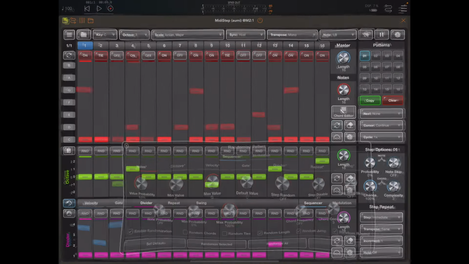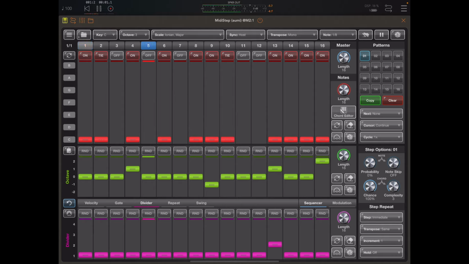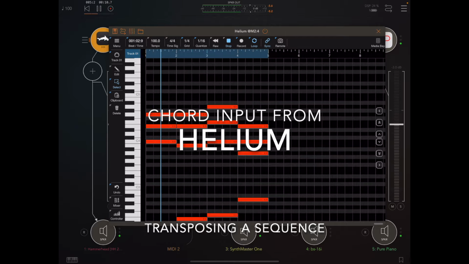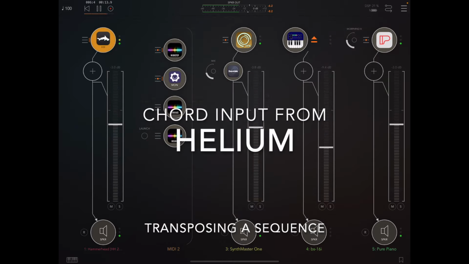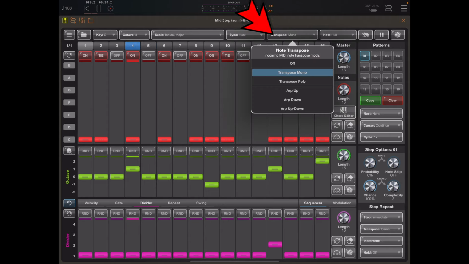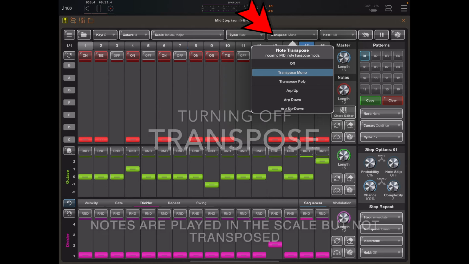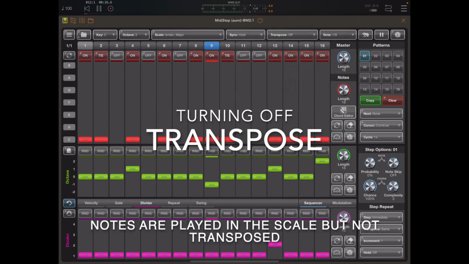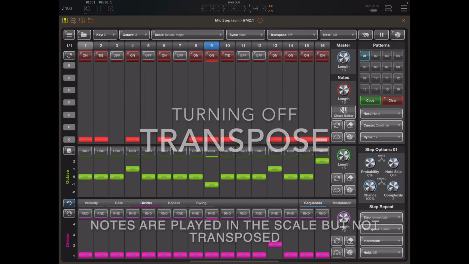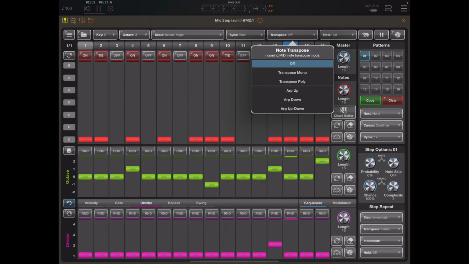So let's take things up a notch with this second example. Now I want you to notice that we're using Helium to generate a chord sequence, which is not only going to other instruments, it's also been piped into MidiStep to control the transposition of this one note pattern sequence. So you can use the transpose button to actually tell the sequence whether to be transposed by incoming MIDI or not.